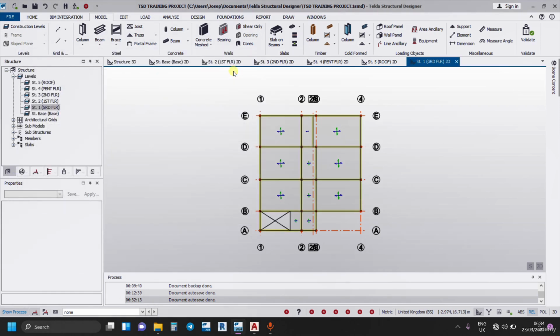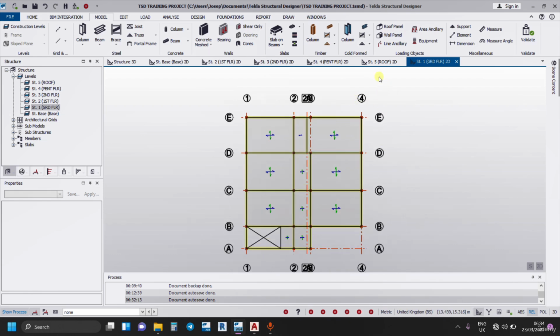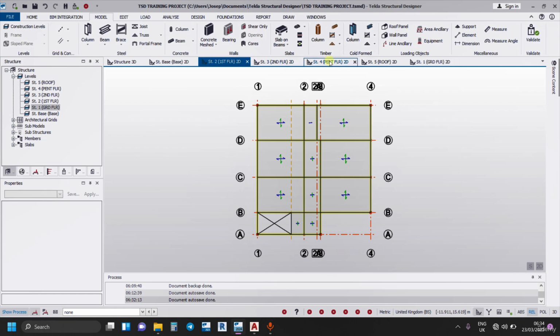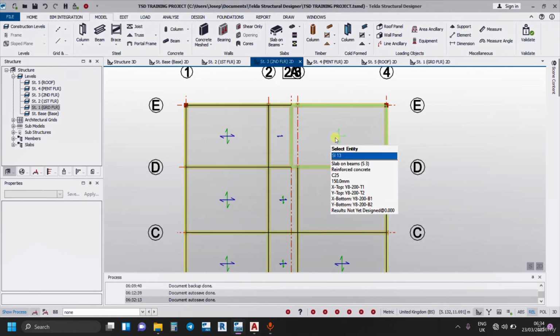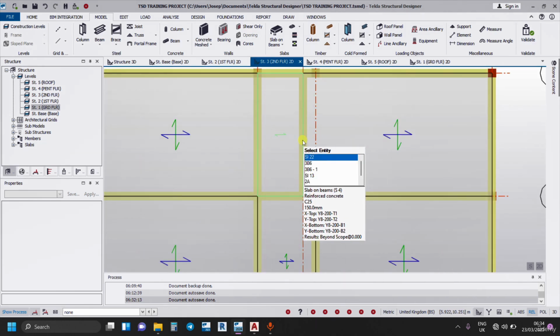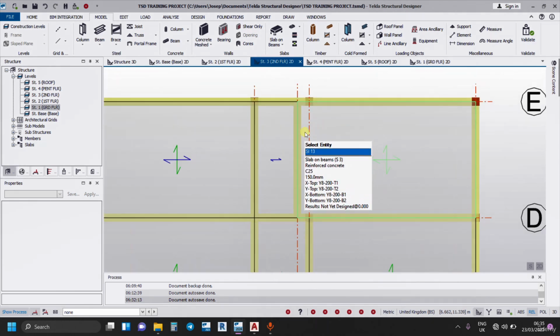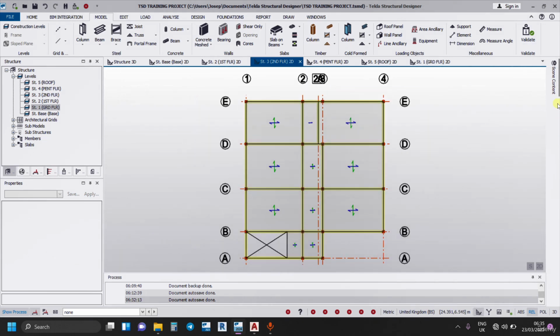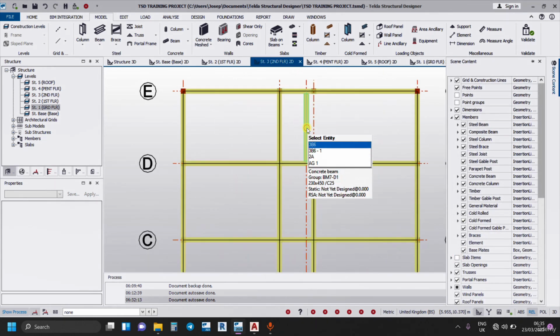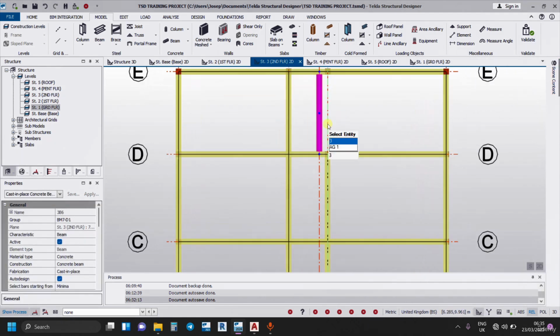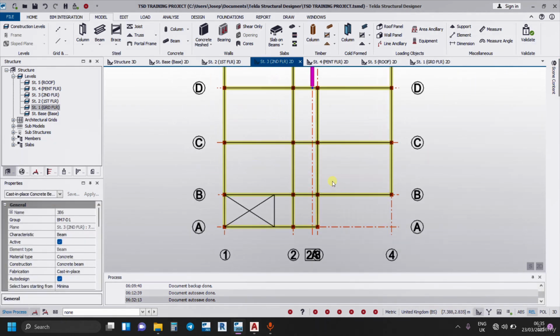So I'll click OK. You can see now that my ground floor has been populated with all the members on my first floor. The same thing with my paint floor. All I need to do now is to go to my second floor. Once I go to my second floor, I can go to my scene content, turn off my slab items, select this beam, and delete it.